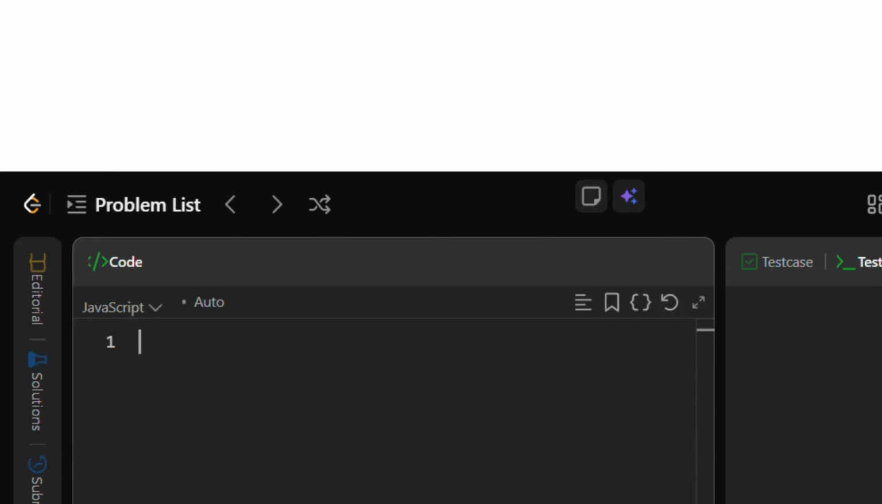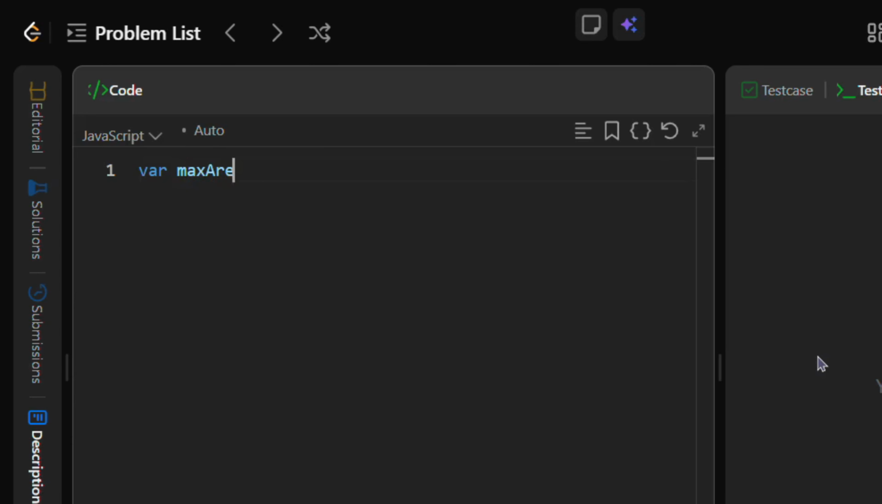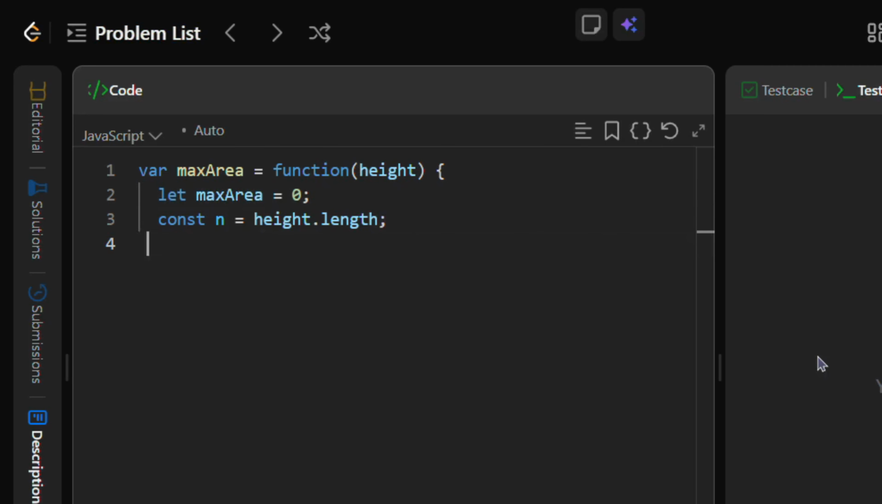We're defining a function called maxArea that takes an array height. We create a variable maxArea and set it to 0. This will store the biggest container area we find. We store the length of the array in n. Now we use two nested loops to try every possible pair of lines. The outer loop picks the left line at index i. The inner loop picks the right line at index j, starting from i plus 1, so we don't repeat pairs.